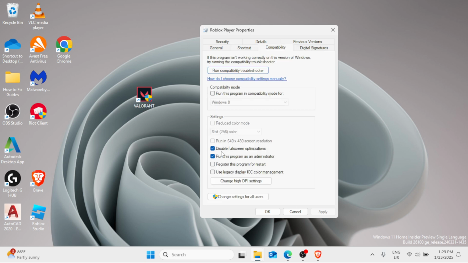Then here, if you want to disable full screen optimizations, then you can just simply check this box. Or if you want to enable full screen optimizations, then you just have to simply uncheck this box. And once that is done, just click on apply and then click on OK.